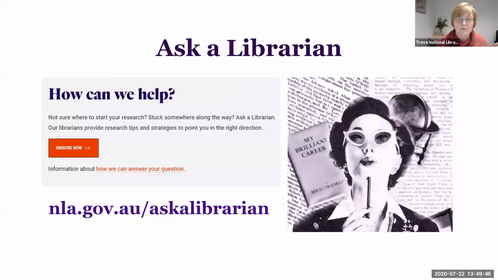If you're seeking more research advice, we do have an excellent Ask a Librarian service that would allow you to contact a librarian in the National Library's reference team, and they can provide you with more guidance on how to conduct the research you're hoping to do within Trove.